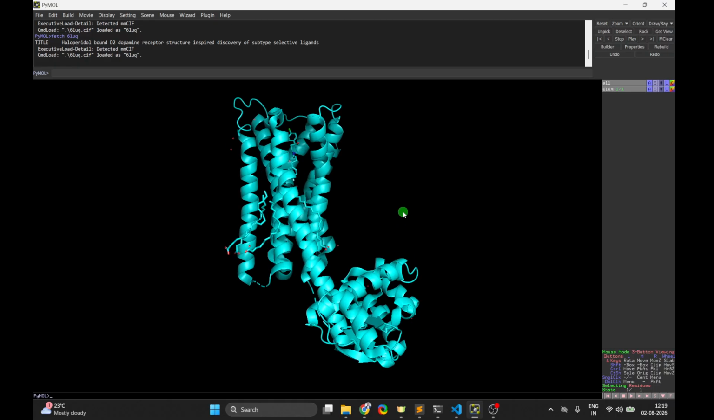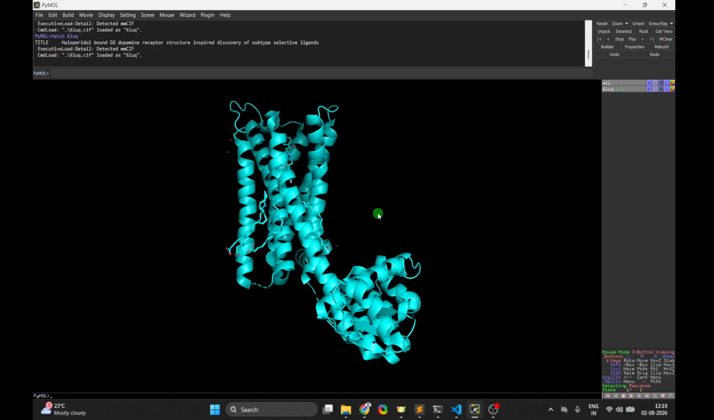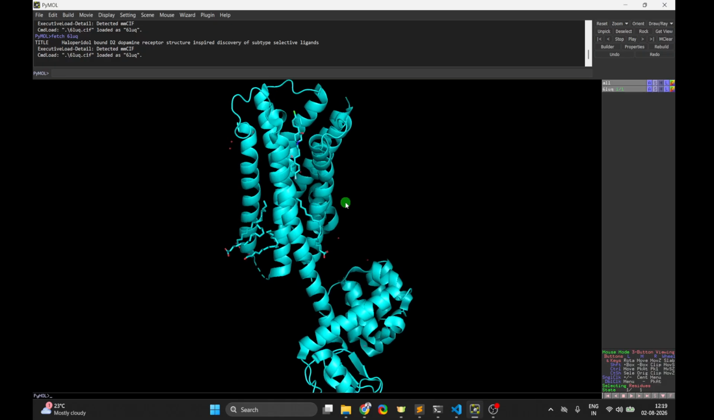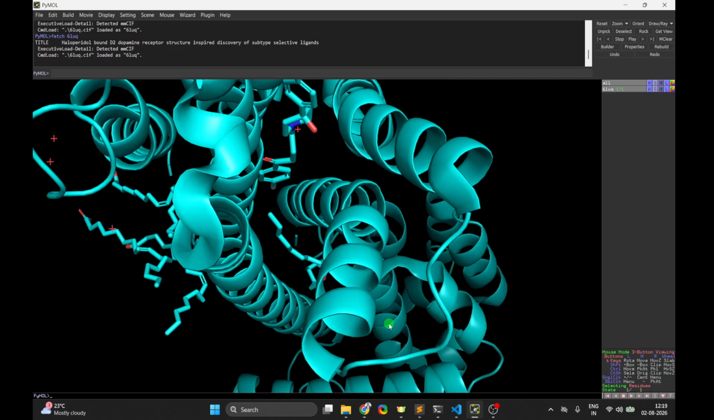Let me tell you what that protein is. This protein is called human estrogen receptor alpha, ER alpha for short. This protein has a ligand molecule bound right in this pocket, as you can see. Let me zoom in a little bit.